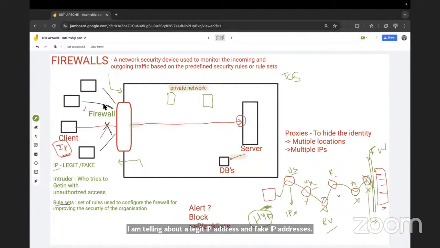So one thing to confirm, guys, a legit IP address is nothing but an IP address which is not using any kind of proxy, or any kind of tool which is trying to hide the IP address. The user who is going to hide the IP address definitely will not get the access. The user whose genuine IP address is there is definitely going to get the access.